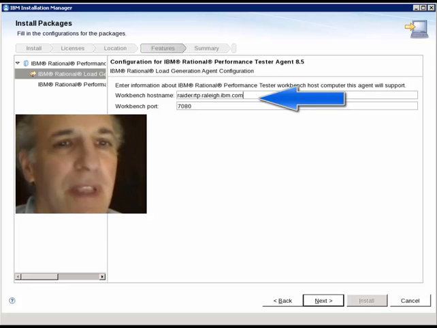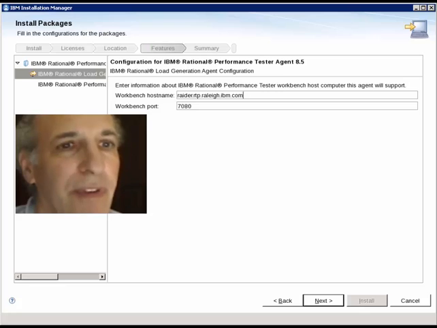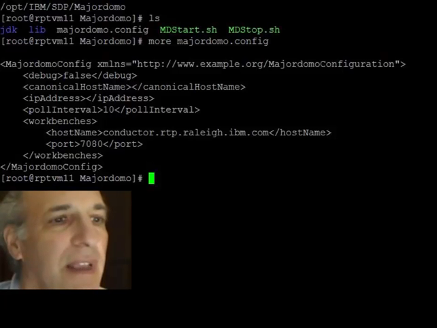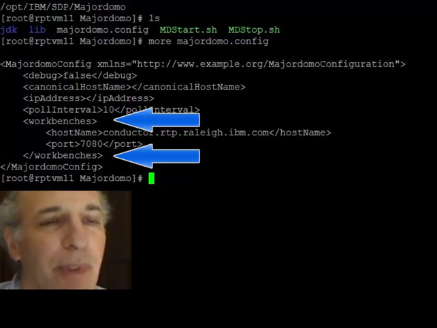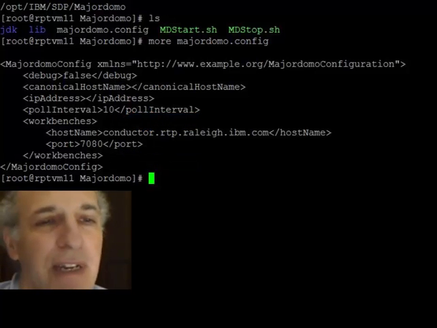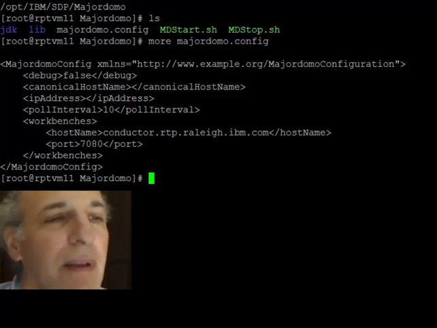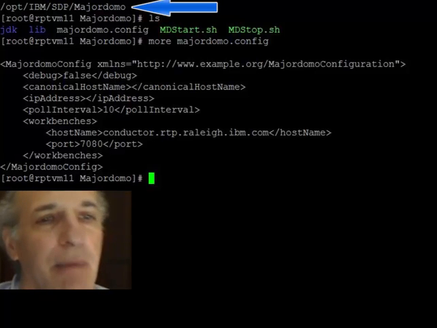If you don't know the answer here, you can always edit the file where this information gets stored. And that file is on the workbench, and it's in a file called majordomo config. And you can edit this at any time and add more workbenches by simply duplicating the workbenches stanza there, or you can edit it. And that majordomo config on Linux is found in opt IBM SDP majordomo.